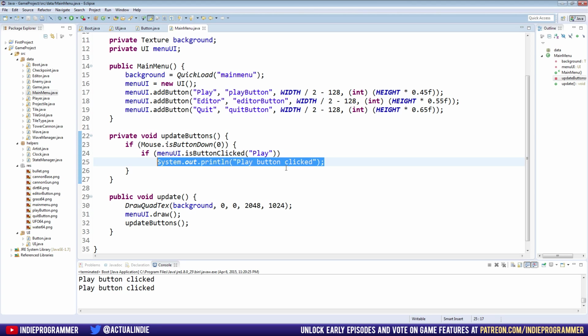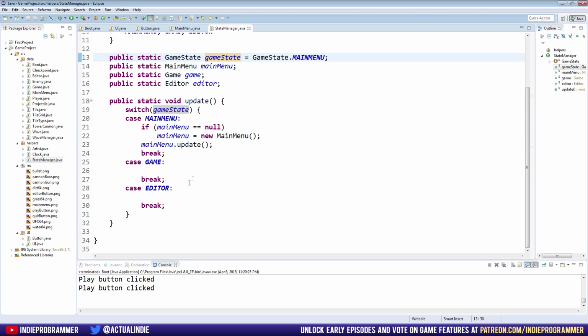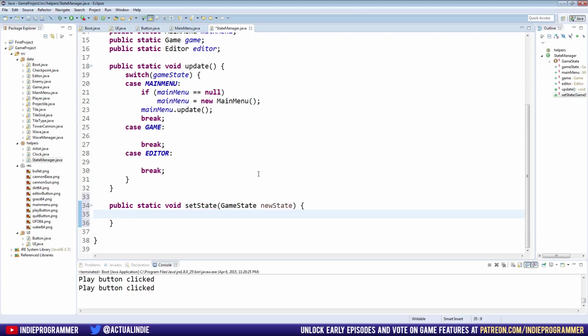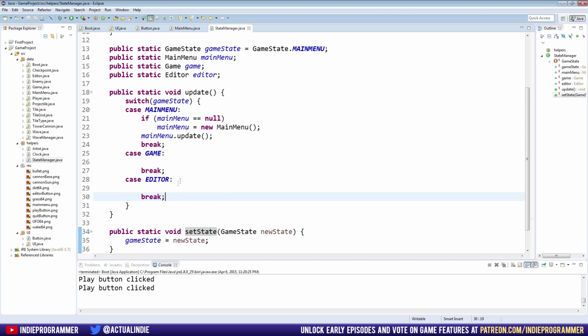So instead of printing, what we can actually do is, first off, let's open our state manager here. And we need to make a new public static void set state, and it takes a game state called new state, and it's going to set our game state equal to new state. That way, outside of this class, we can call the set state function to change our game from the menu to the game to the editor, etc.